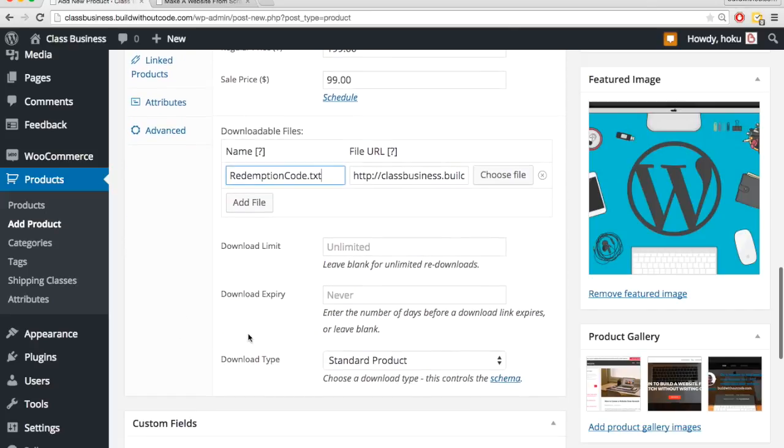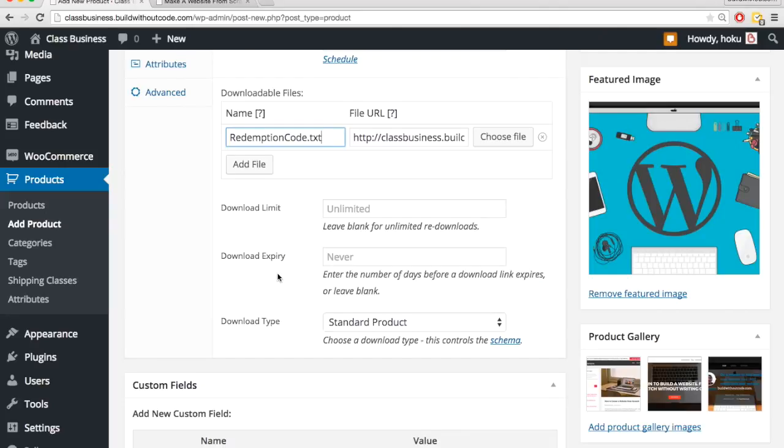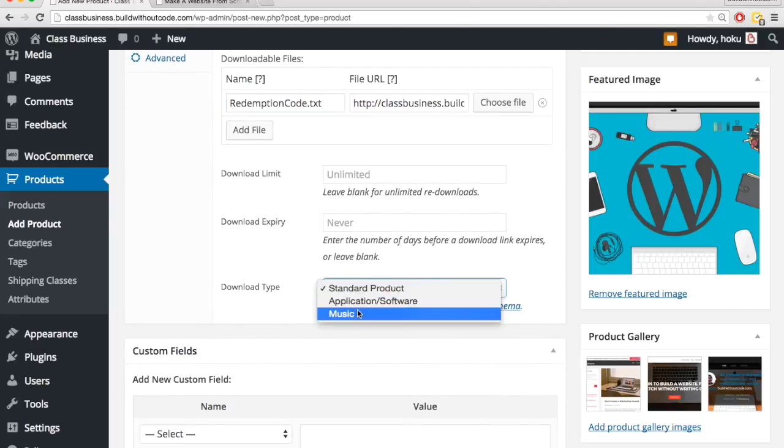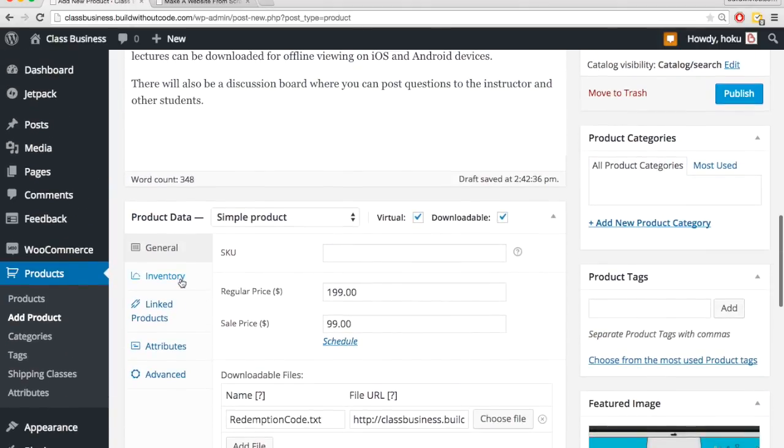Okay, and then we can put limits on how many times they can download the file, or if it expires, different download types for music, application software. We'll just leave it as standard product and leave these two as is. Then let's go into inventory.